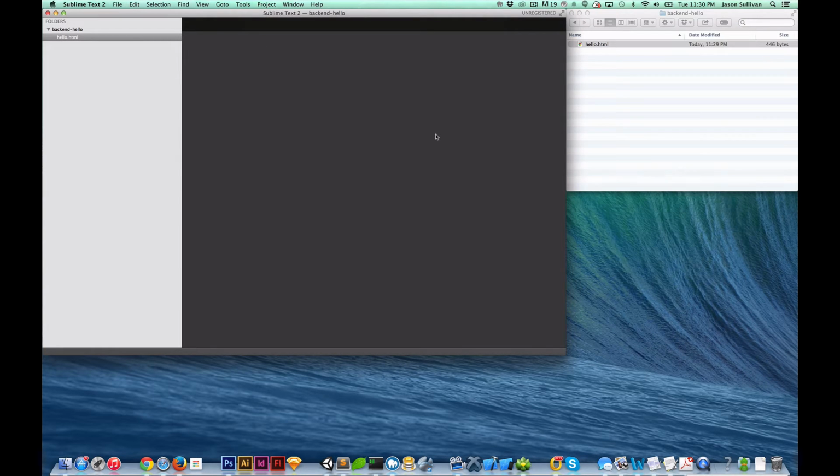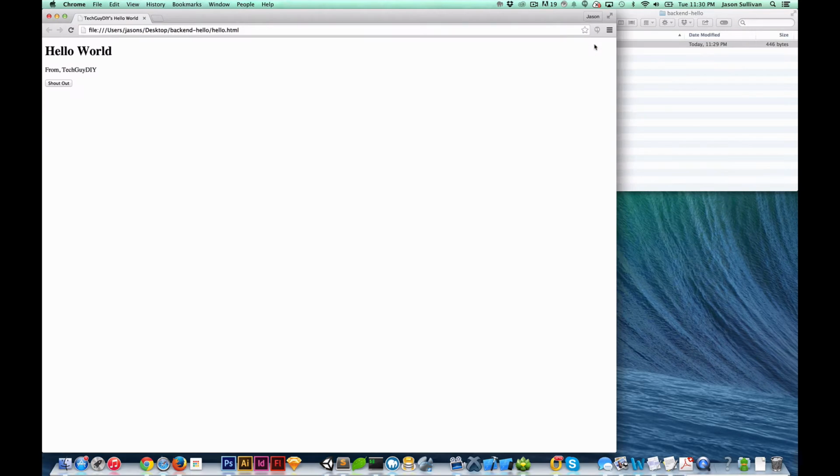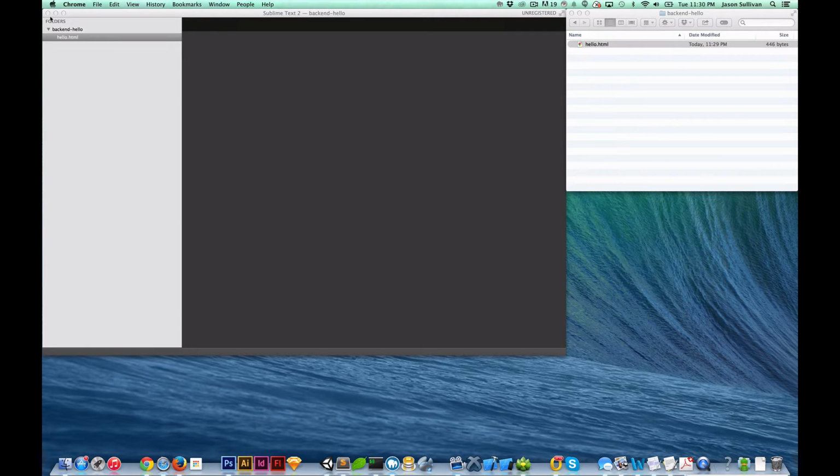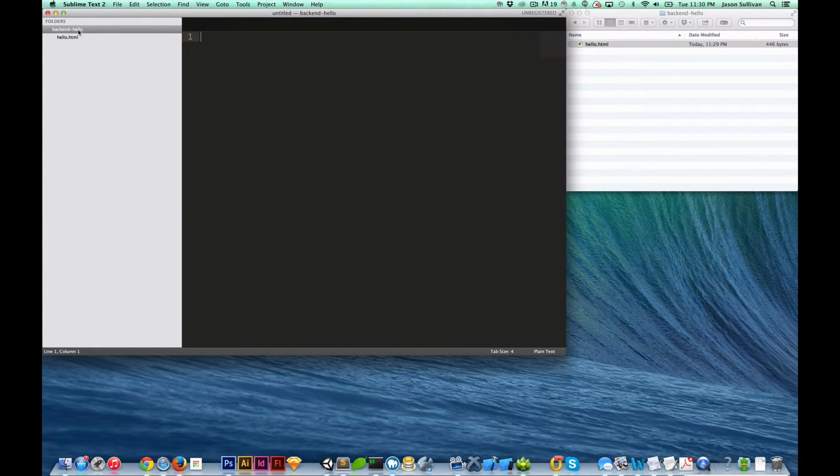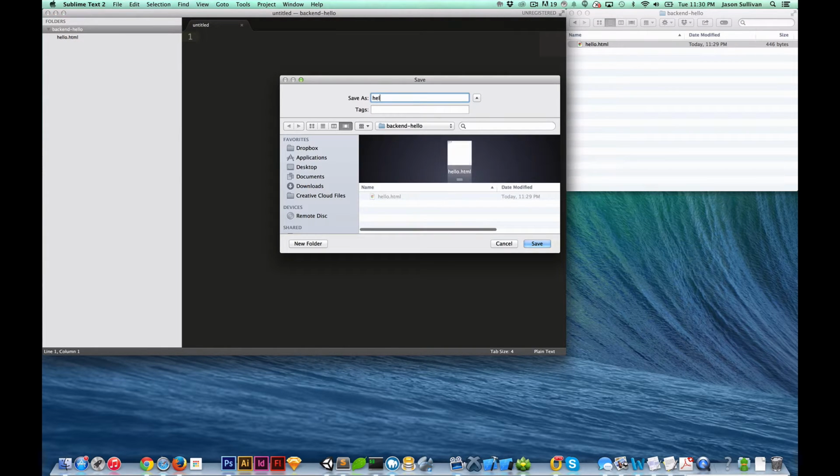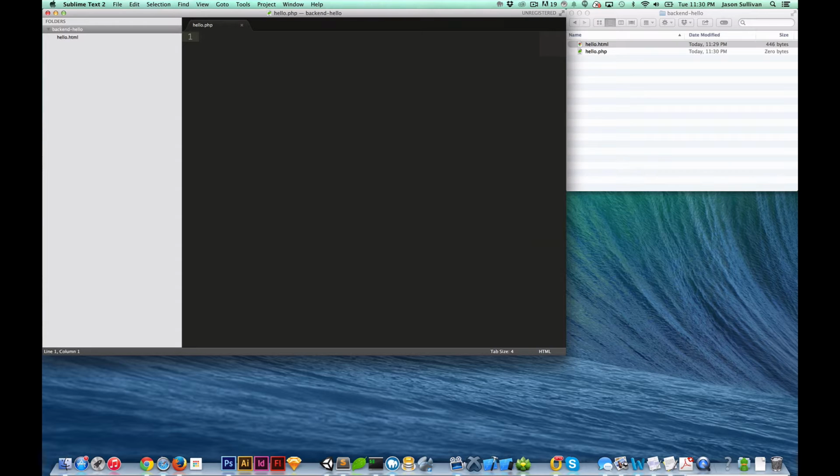The first most obvious thing that I want to point out to everybody is backend is different from front end, because backend uses server-side code, which means you technically need to have a server for code to work. While hello.html, if I double click it, opens up just like a web page would, the difference with PHP or a server-side framework is we'll create a new one, call it hello.php.